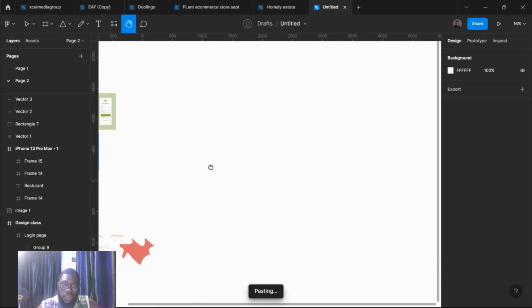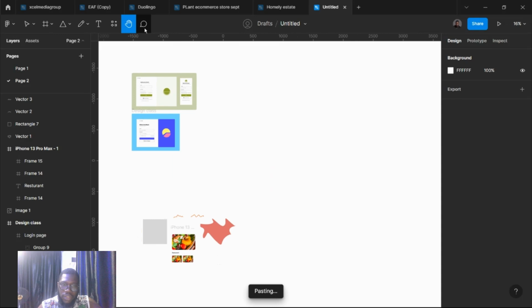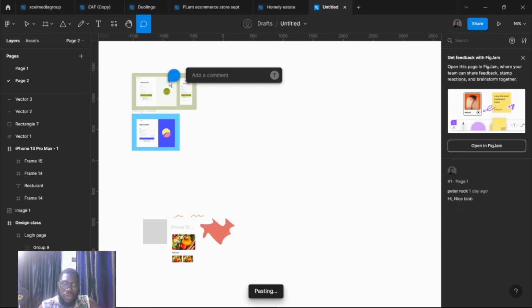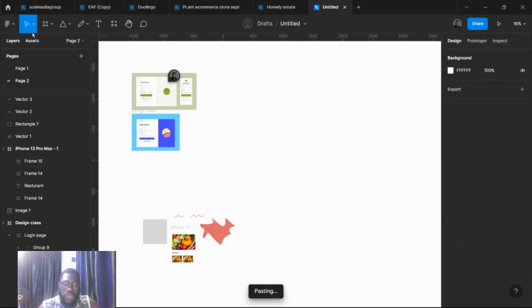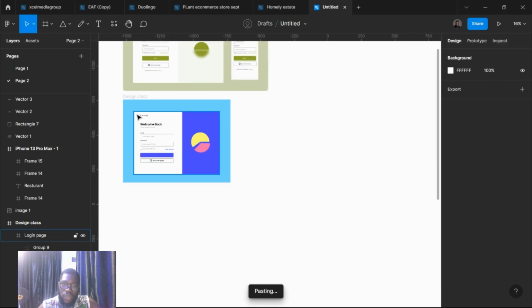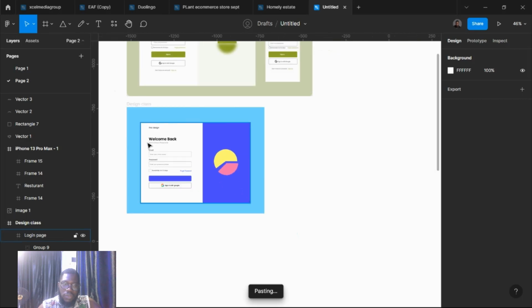And we have the hand tool. The hand tool is just to move around your design. And we have the comment tool. I can comment and say, nice work. That's what it's for. So to go back, I will just press V to change back to the move tool. This is the move tool. It's what helps me move around.